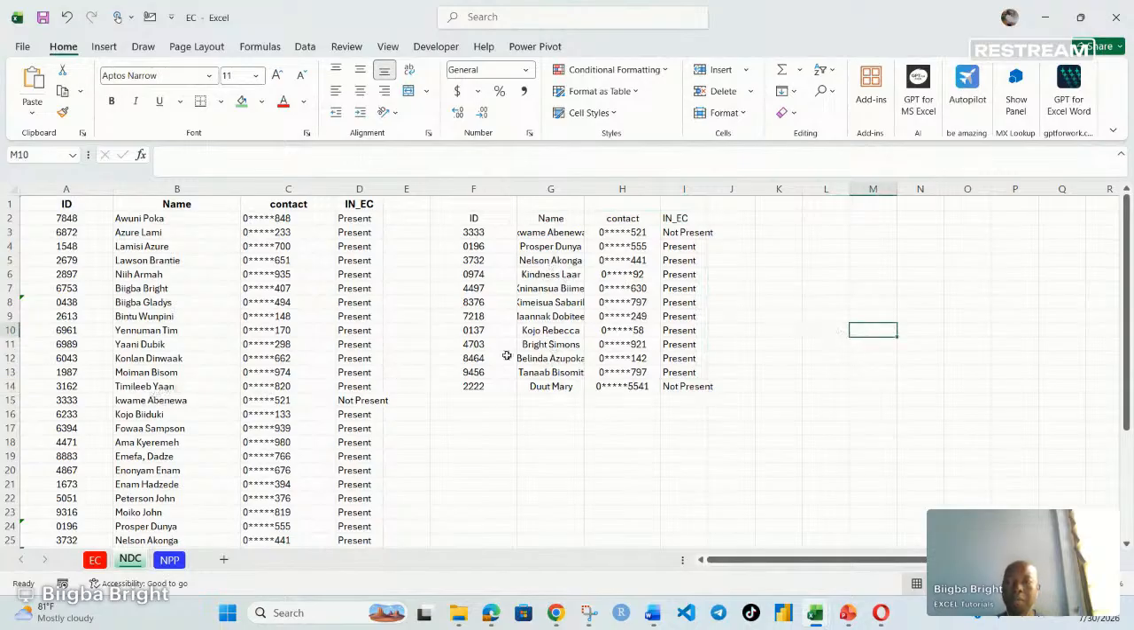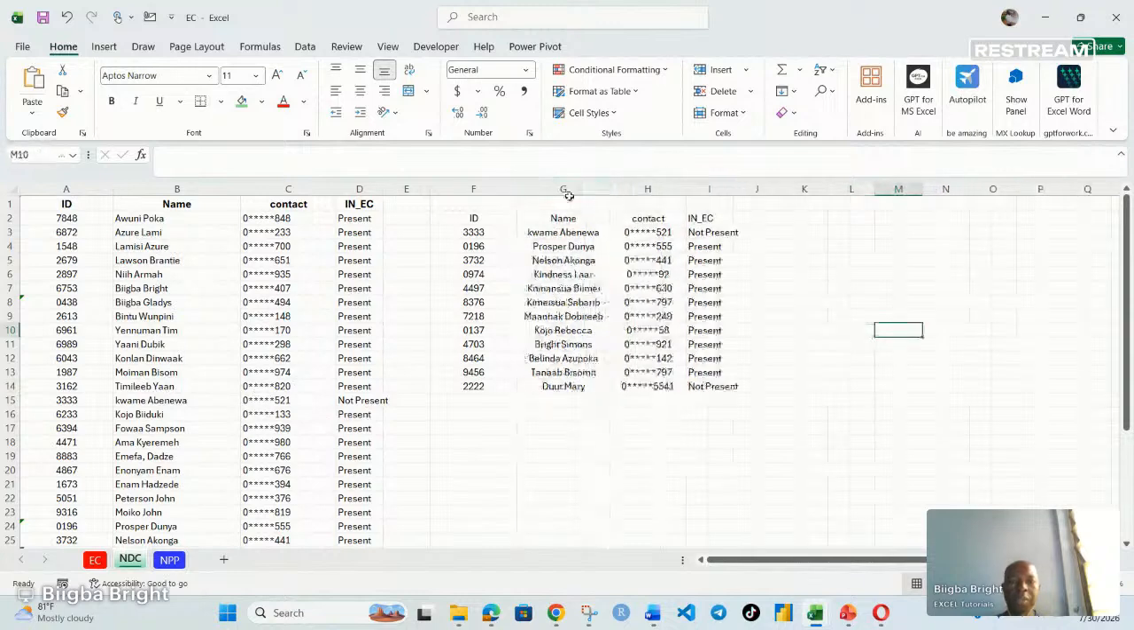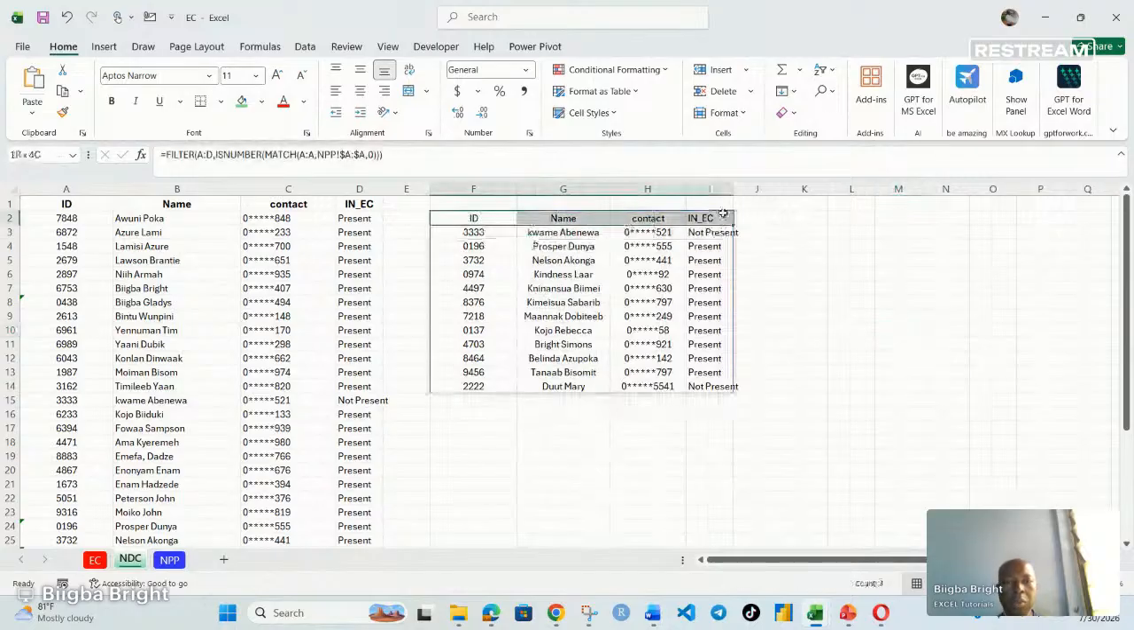Please remember, the people I have here, I just simulated this data. The people I have here are just imaginary people. They know nothing about what I'm doing. I just created their names. Some of them are my friends. I know their names. And then that's all.